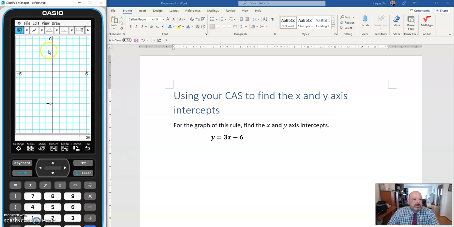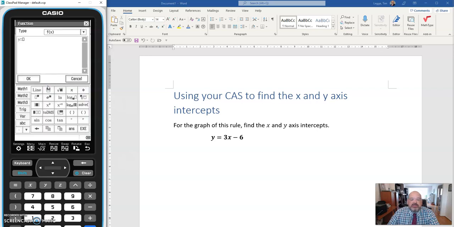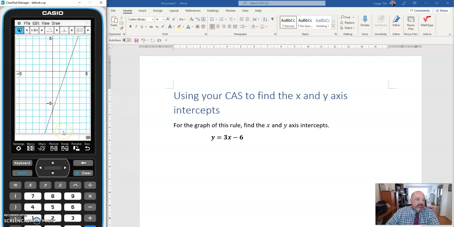Then we're going to click on this down arrow, the second drop down menu, and I'm going to choose this Y equals f of x, Y is a function of x button, because I want to visualize this graph. I'm going to type in the name of the graph, which is Y equals 3x minus 6. We'll press OK, and that's what the graph looks like.